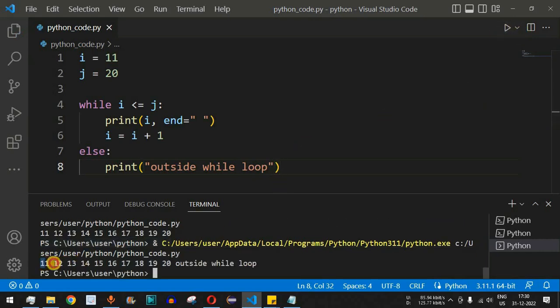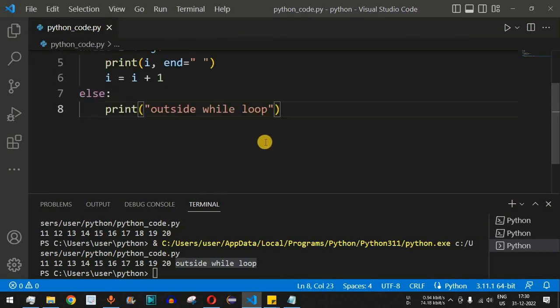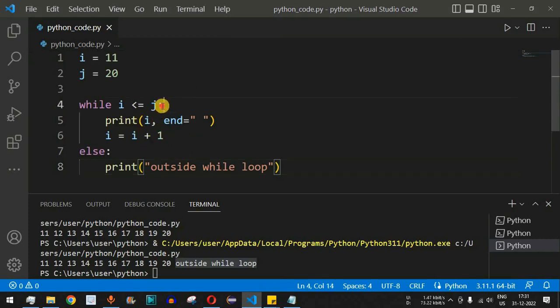So as you can see, 11, 12, 13 up to 20 numbers are getting printed, and then on the same line the "outside while loop" statement that we have provided in the else part is getting printed. So this is the functionality of the else part after the while loop. It is optional. If you want to have it, we can have it, or else we don't need to have it. But guys, the important thing is inside the while loop we can provide a particular condition and the control flow will go again and again inside the while loop until the condition is true. Once the condition becomes false, the control flow will come out of the while loop.